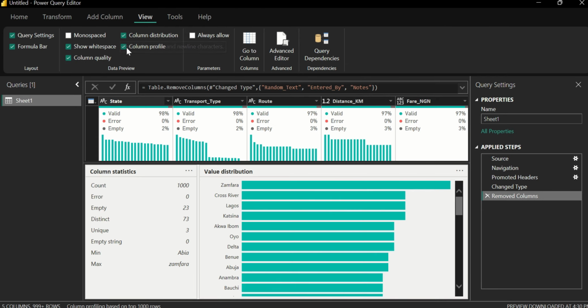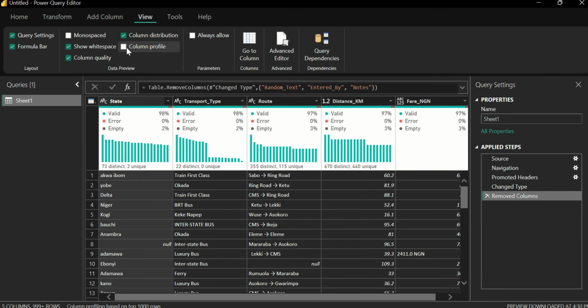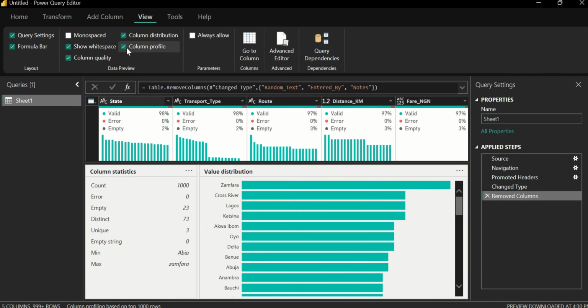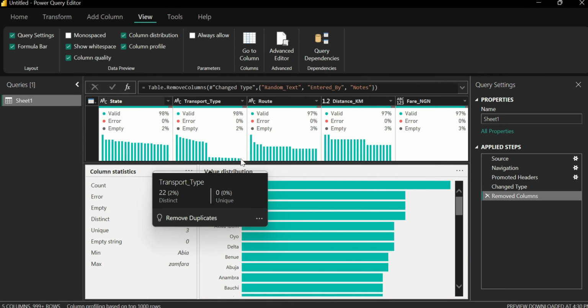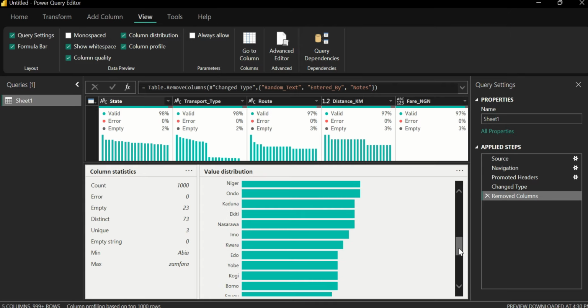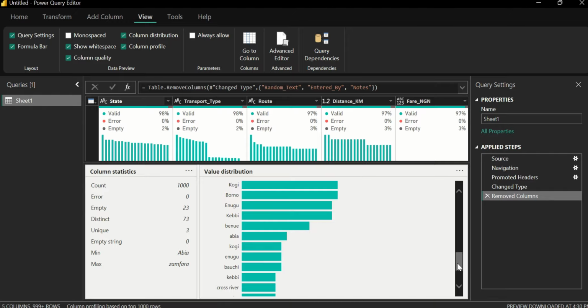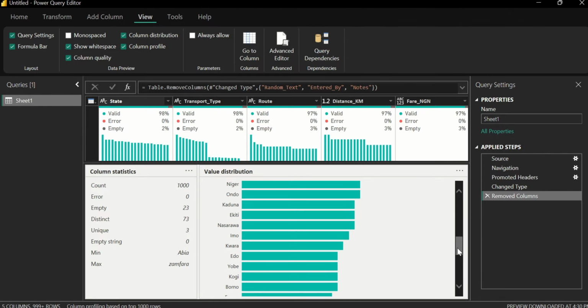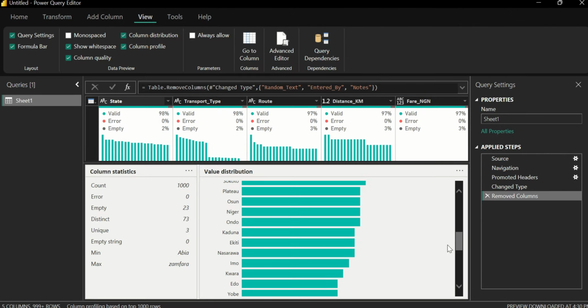Now this column profile might not be needed now. If I need it, I'll just click on it, but let's be mindful of that so that you can check the details of your data set. If you see, the column profile is telling me about each column. Let me click the first column. That one, the state column, is saying Zamfara, Lagos, Akwa Ibom, Oyo, Edo, Abia, Kogi, and all the states like that.